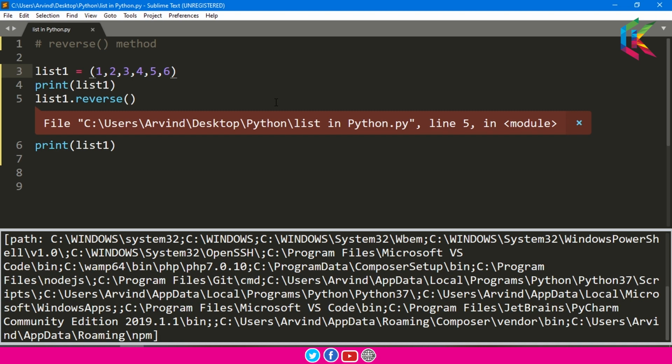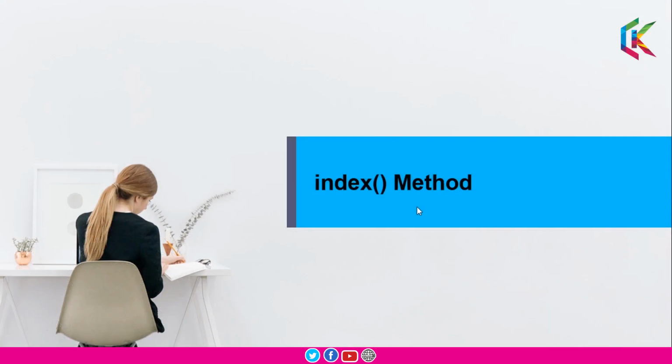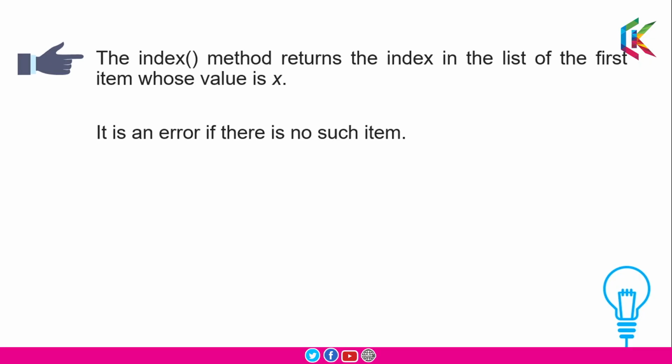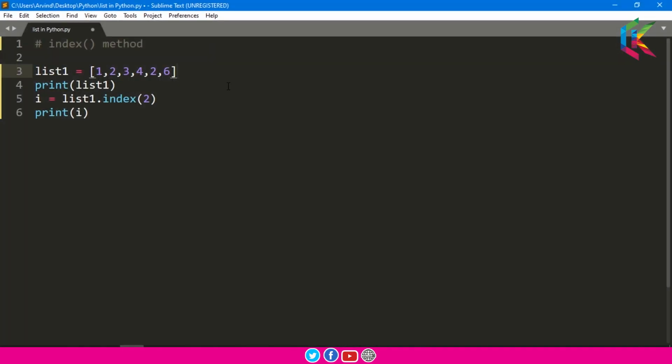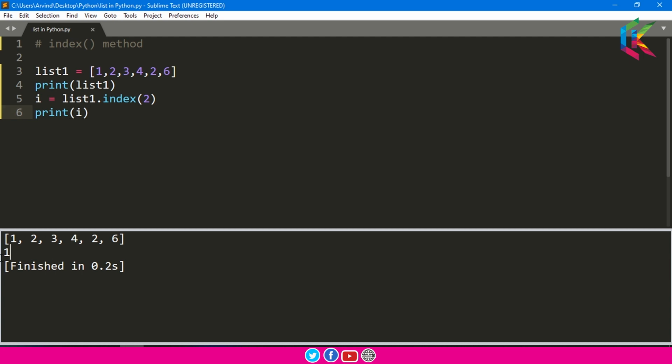So let's go ahead and discuss the index method. The index method returns the index in the list of the first item whose value is x, and it will throw an error if no such item exists in this list. So guys, I am using a list here and I have 2 at index 1 and this 2 is at index 4. And in the next statement I am printing this list, and here I am using this index method, and this index method will return the index of the first item whose value is 2. So here if I run this code, I will get 1 as output. So let's run it. So here I am getting 1.